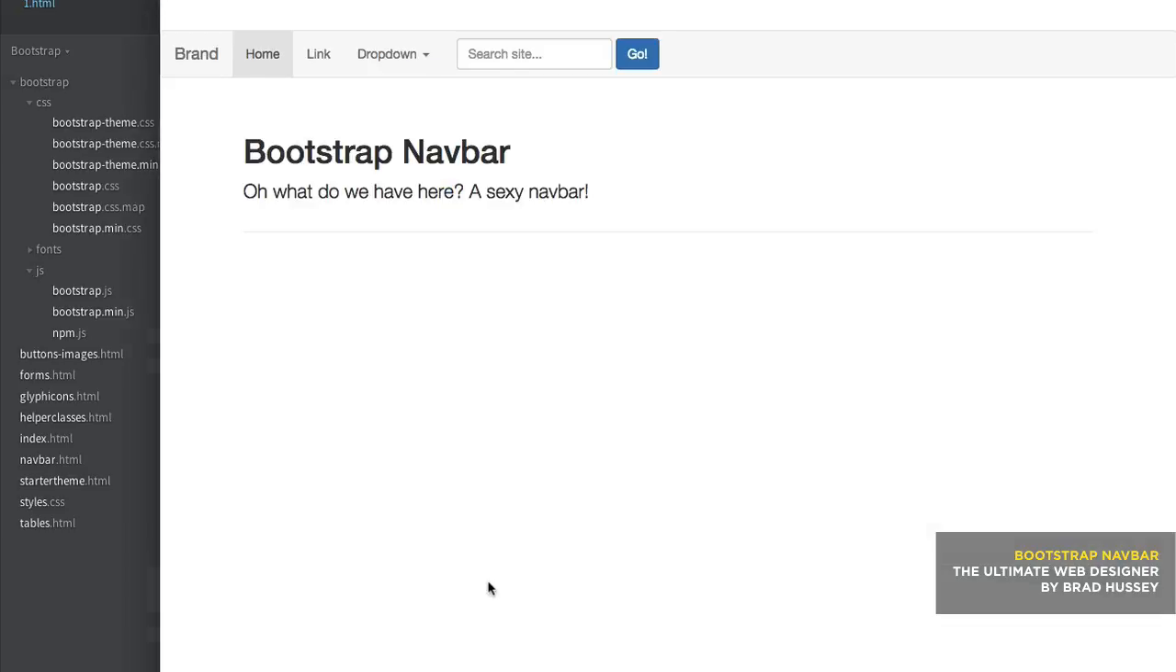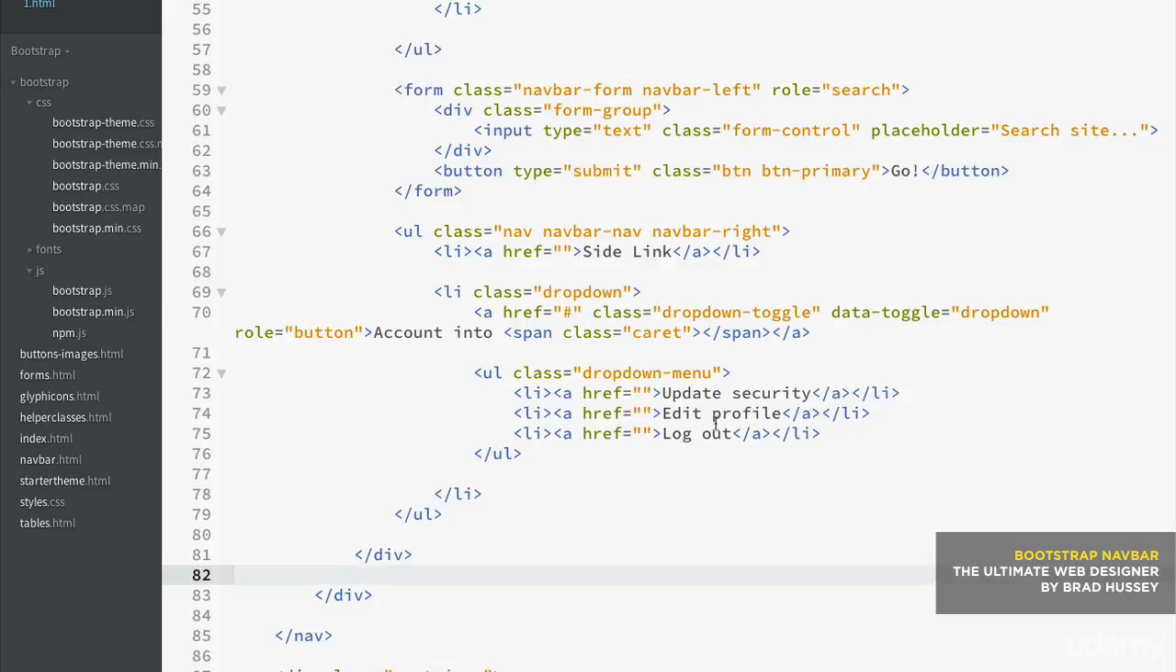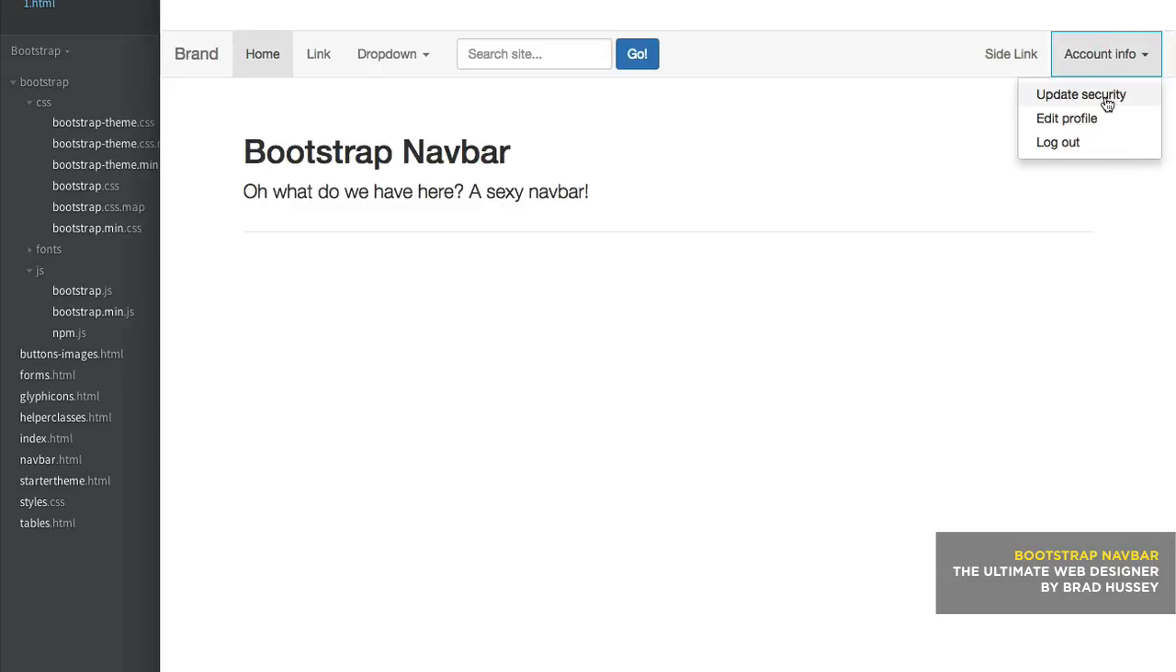Let's see what this looks like. Side link, account. Oh, that says into, not info. Let's change that to account info. There we go. Update security, edit profile, log out. Kind of looks like a normal navigation bar that you'd see on a site. Now, it currently just sits there with some padding at the top here.